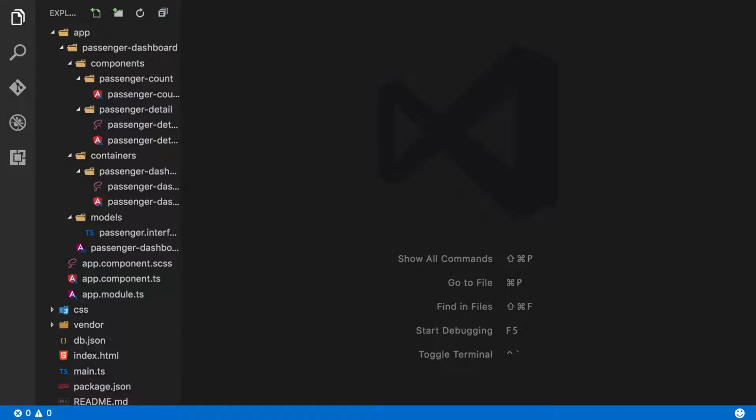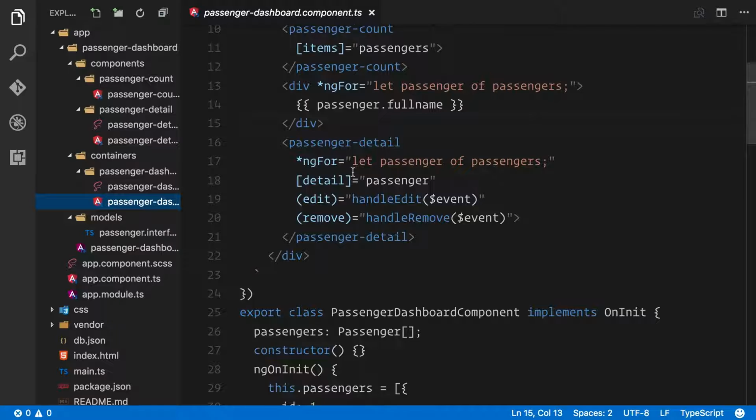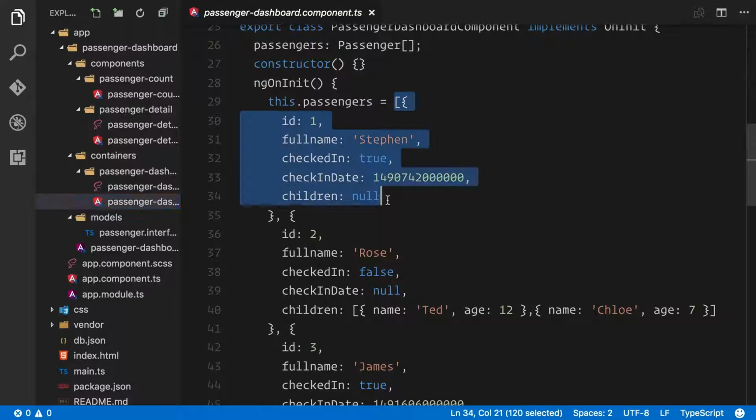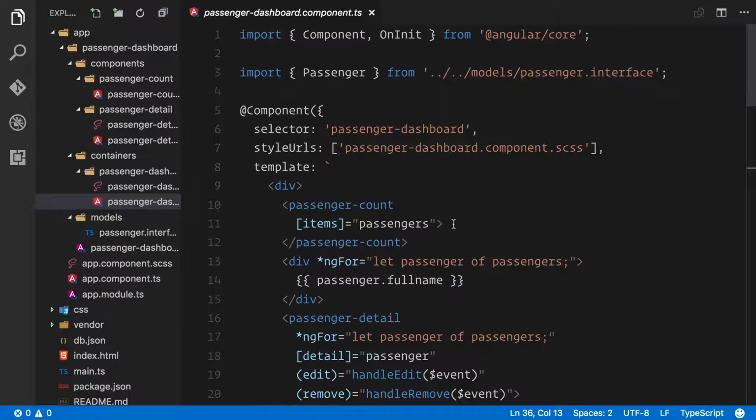In this chapter, we're going to learn how to actually render some live data. At the moment, all we're doing in our dashboard component is referencing a static array. However, in your applications, this isn't the way that you're going to be doing things.